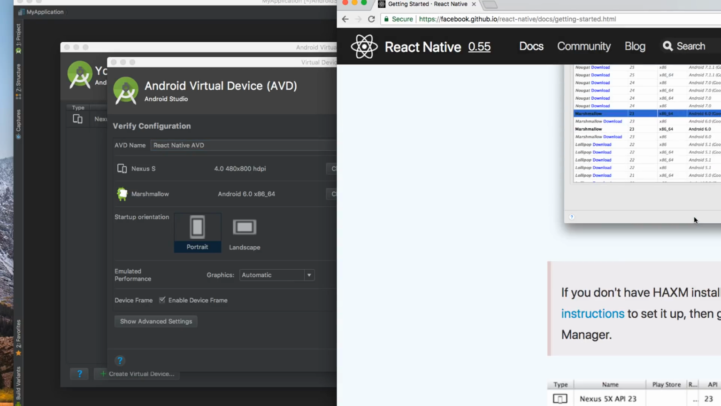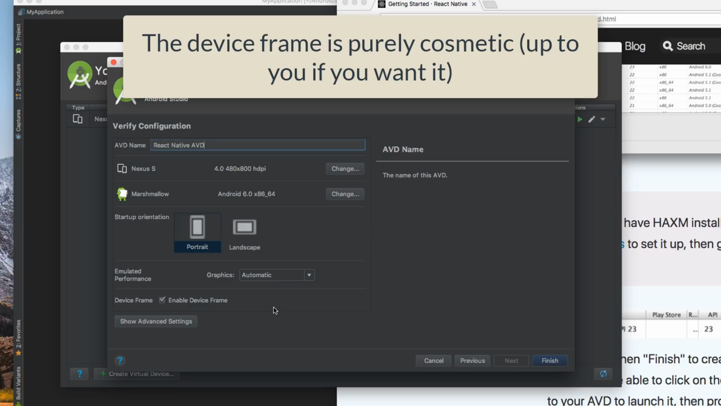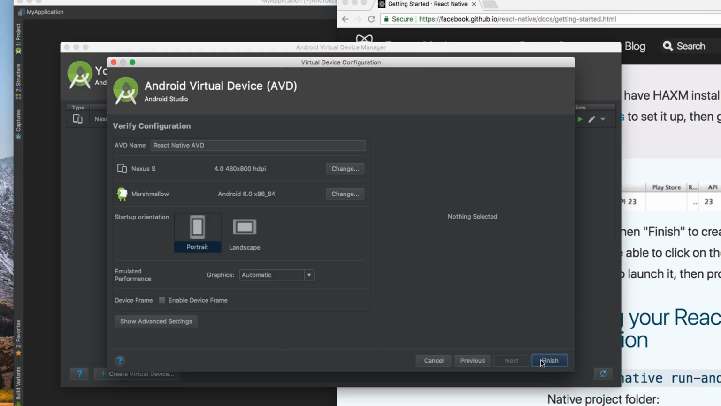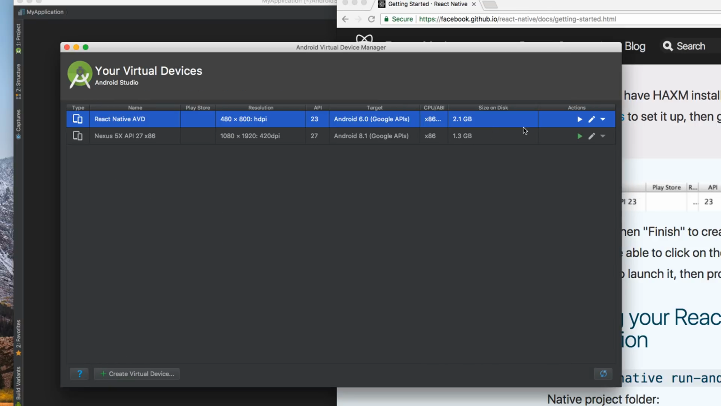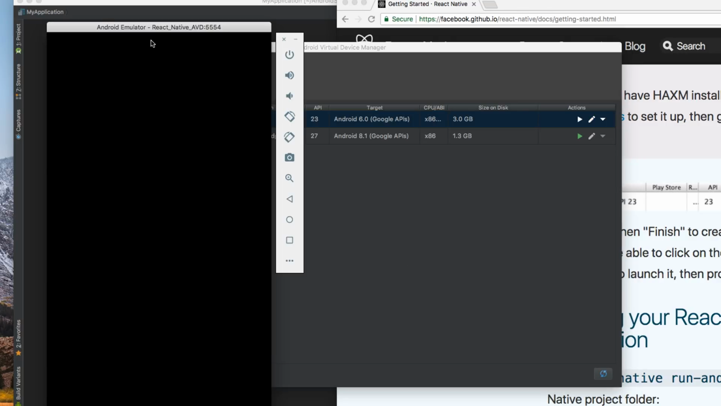And that seems like that was that. I don't really want to have the device frame around the emulator, so I'll click that off. So now I click finish, and now it's creating the AVD. It can take a little while. Then we have the AVD here. Then we can click the green arrow here and start the emulator. So we see it starting up over here.